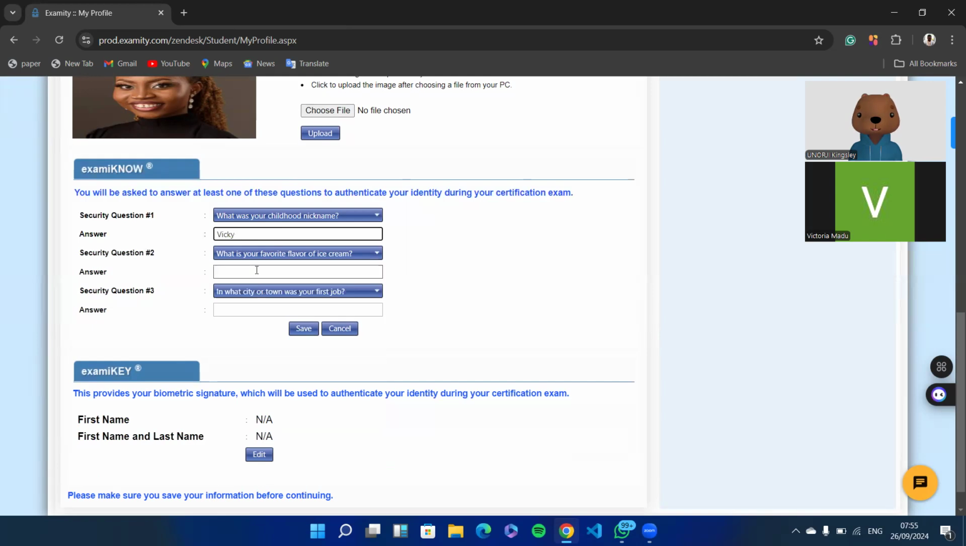For the ice cream, I'm going to use vanilla. And then for the city or town you got your first job, I'm just going to use Lagos. So it's very important that you have the answers to all these questions. It is clearly important. Like I said, when you connect with your proctor to verify that it is you, they are going to ask you these questions, and then you are going to provide the answers to these questions, right?